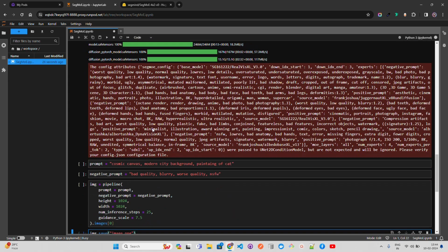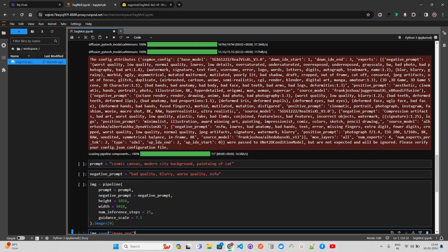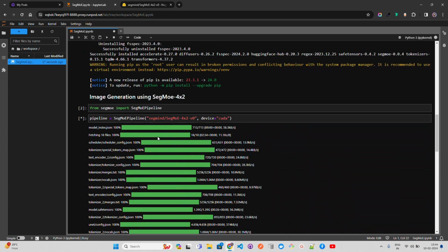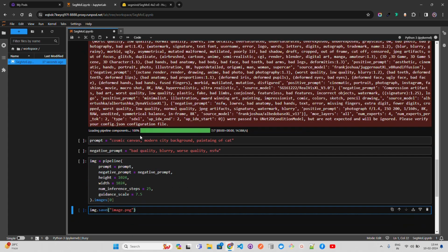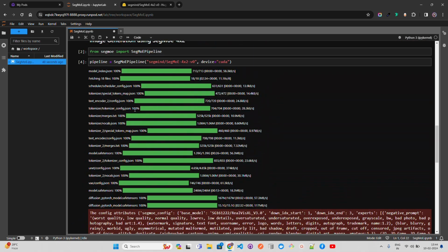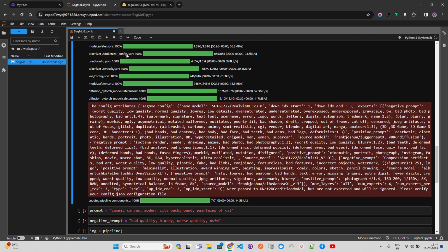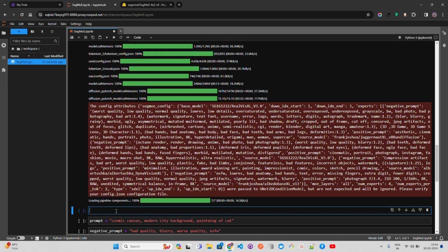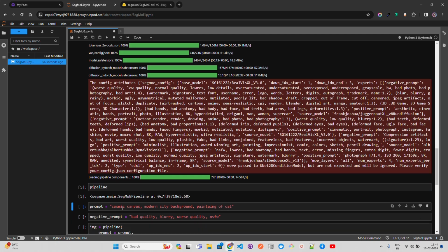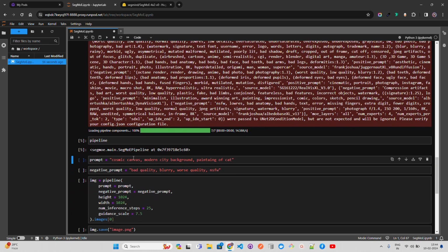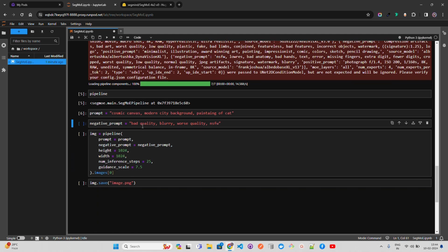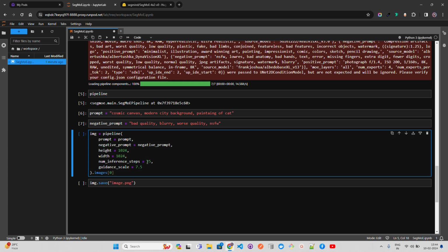You can see it's still running. So it gives you a verbose description about the configuration attributes, like the base model and other important ones. You can see it's loading, and now we are almost done with this. And you can see that has been completed. So let's do one thing. After this, what I'm going to add is, let's print the pipeline. Now once you print the pipeline, you can see an object of SegMoE. And now let's get the prompt. Let's get the negative prompt. And now I'm going to run this image, and I'm expecting that it will generate the image for me.